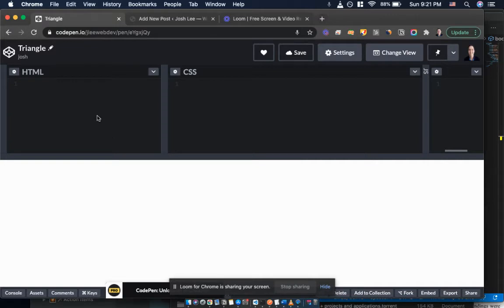So first we just need to have something to contain our CSS, something that we can use to capture our CSS. So we're just going to make a div here, and we're going to have a class called triangle here. Alright, and let's go ahead and make a basic red square right now.